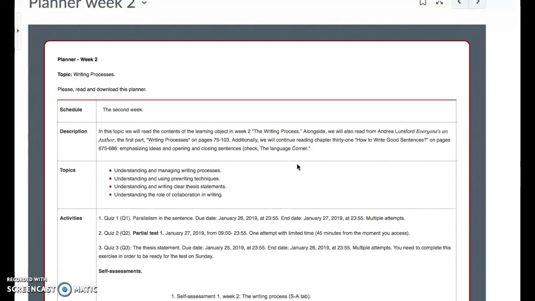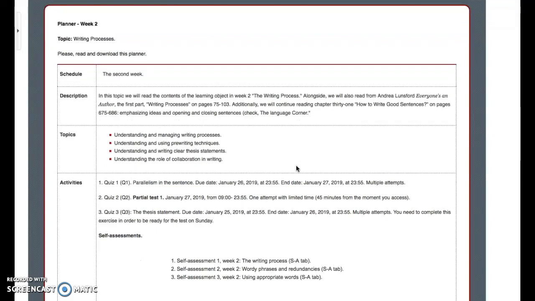And in addition to that, you have to read the grammar part, which is also from the book by Andrew Lansford, on pages 675 through 686. You have in the second box the topics, and on the third you will have the activities.